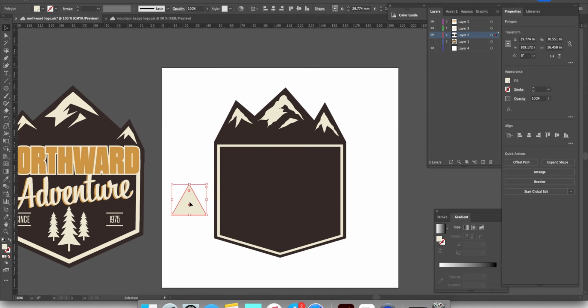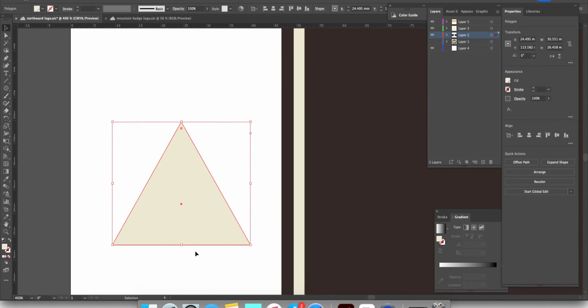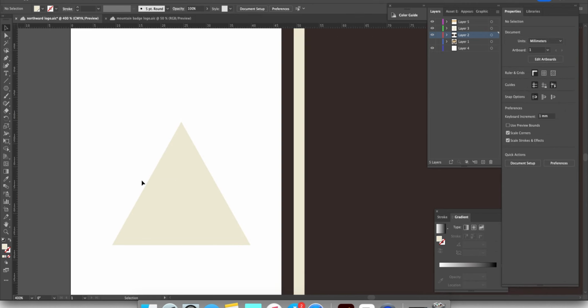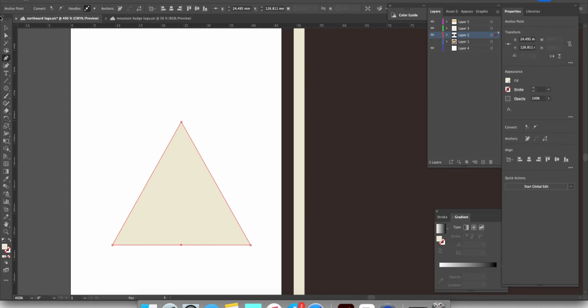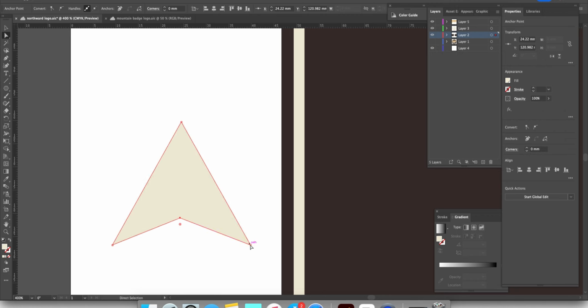I'll just zoom into here, and to create the shape, what I want to do is press direct select, add an anchor point right here in the middle, and then I want to pull this up. Perfect, just make sure it's aligned.